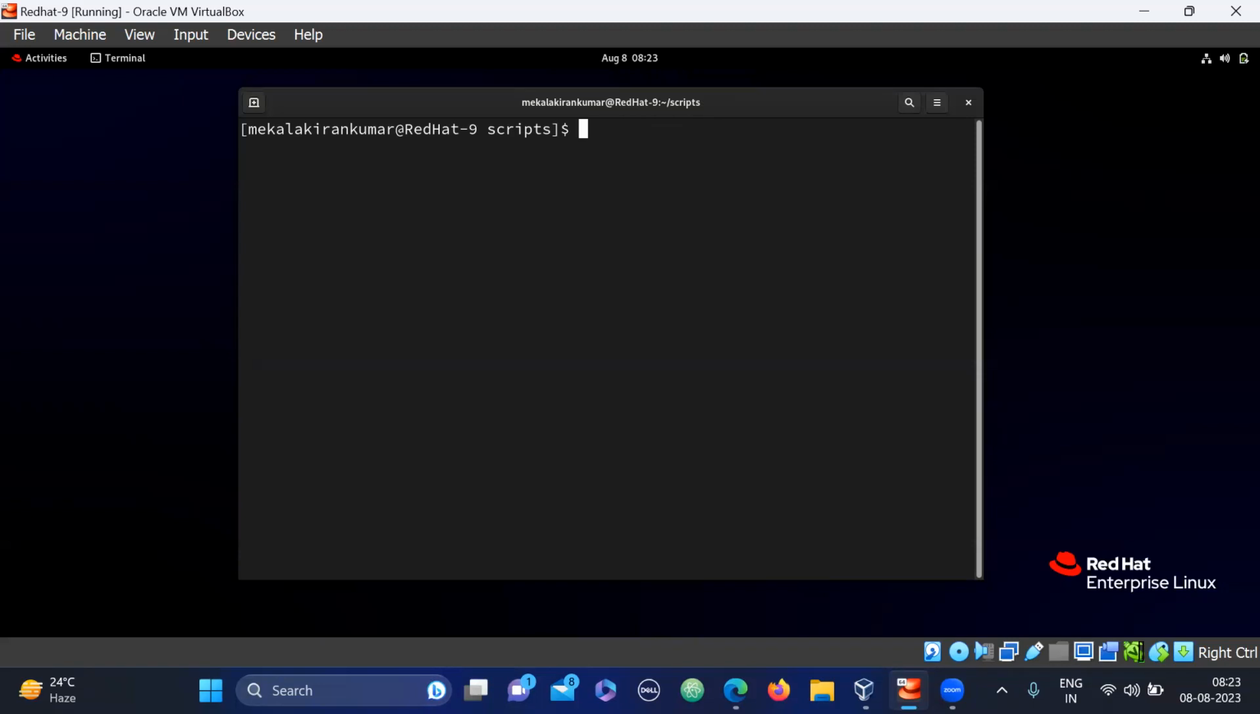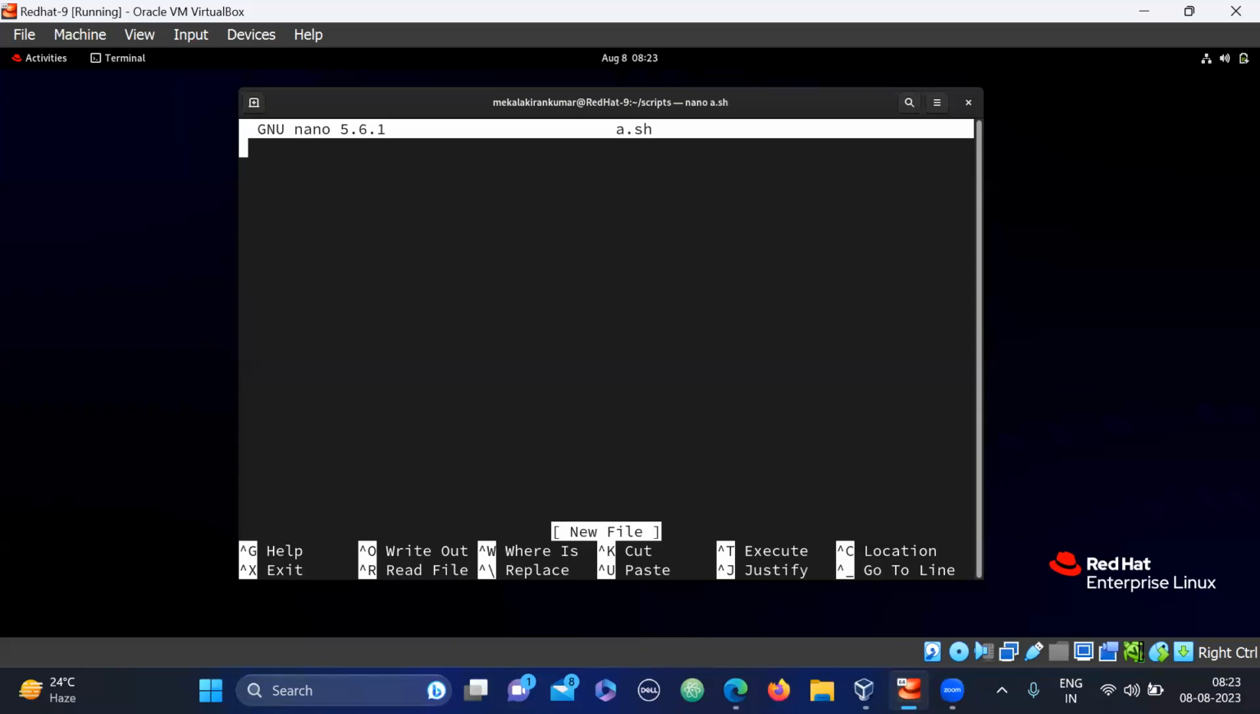This is a very important program. Generally, they are going to ask in any interviews. Write a script to read a file name from the end user and display its content. This is our next program. What I will say, nano a.sh file. Just enter. Bin bash.